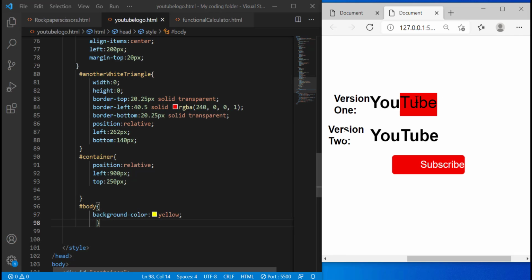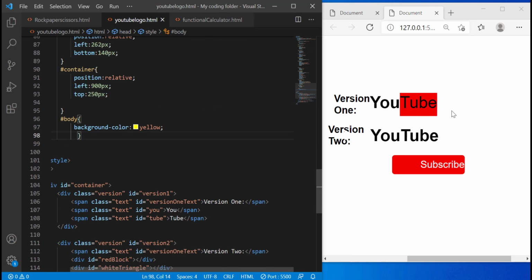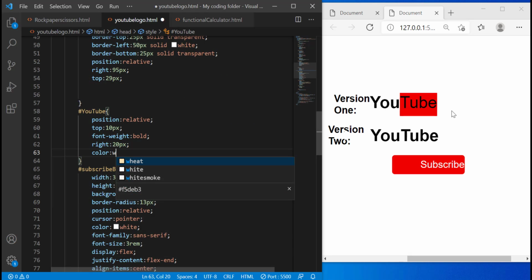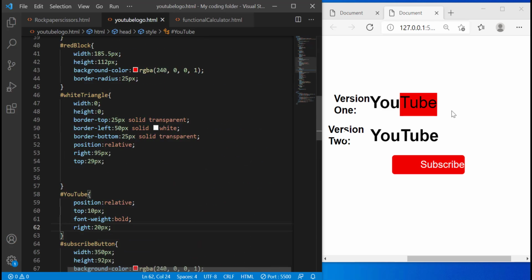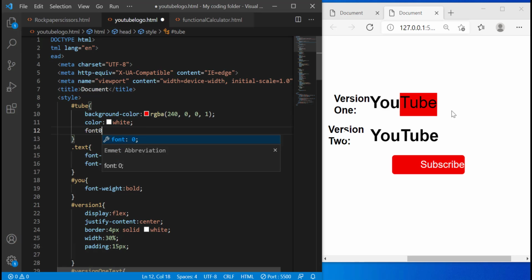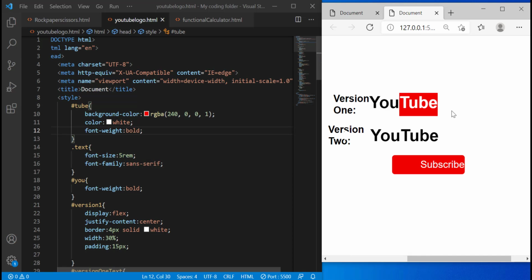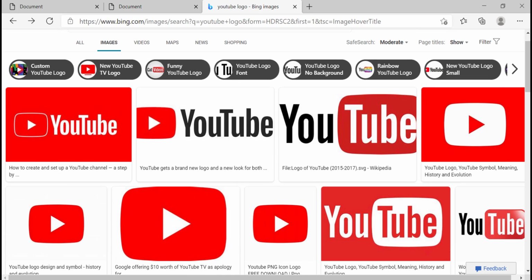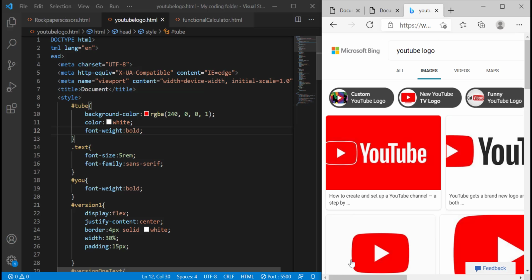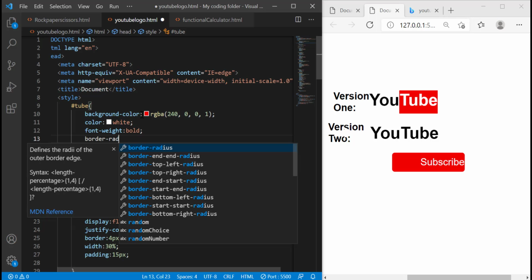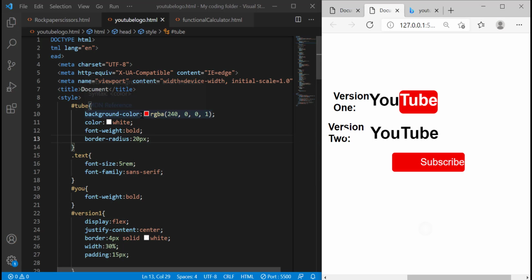Okay, I guess I forgot to style this, so I'll do that real quick. So what was the name of it? YouTube. Color should be white, font weight bold. Okay, that's much better. What's the color of the YouTube logo again? Okay, I was right. The text inside of the red is white. I did that correctly. I just forgot to give it a border radius, 15 pixel.